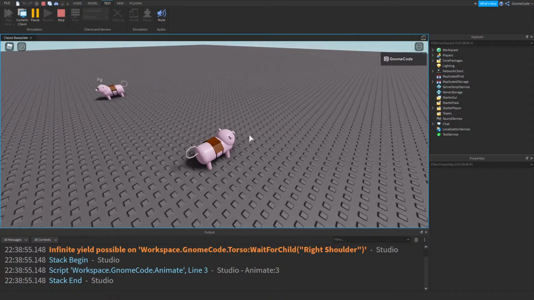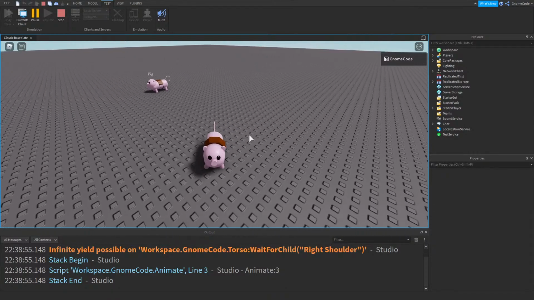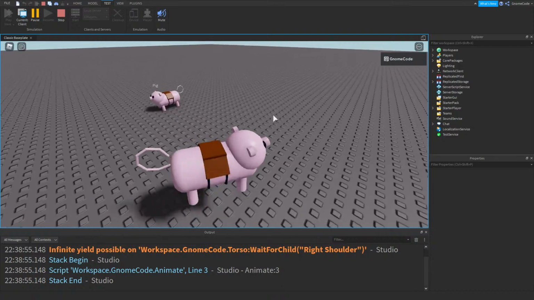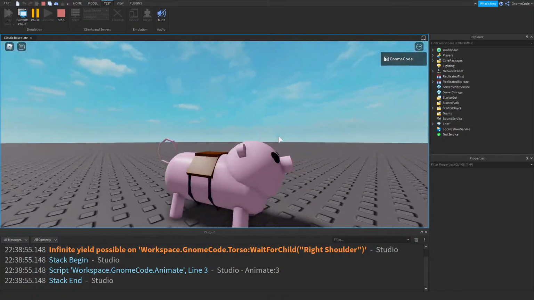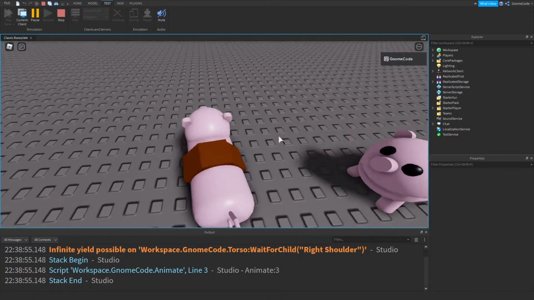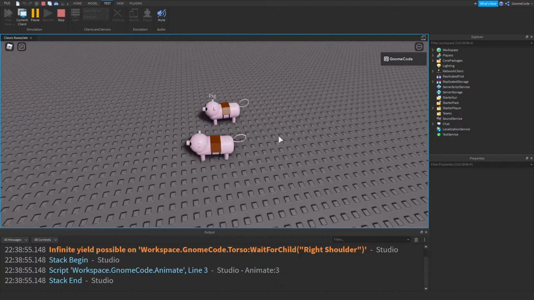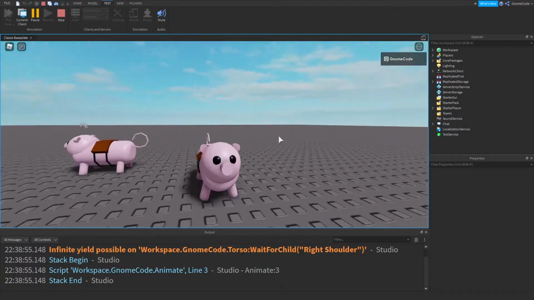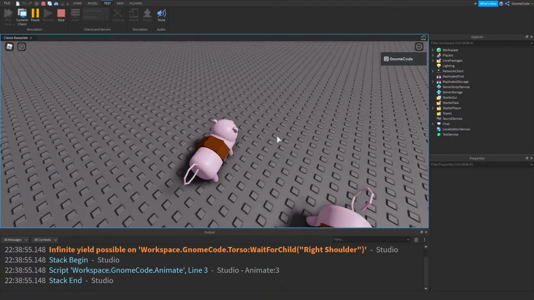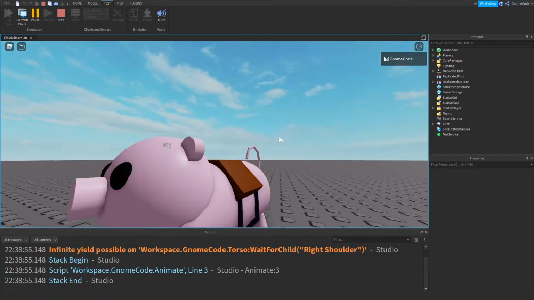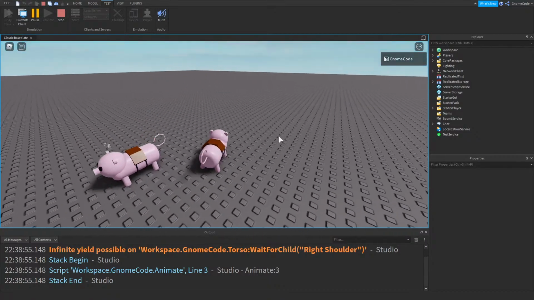Bradley in the chat says, Gnome Code, are you making rip-off Piggy? Don't know what you mean. This is just Piggy. This is literally Piggy. I've no idea what you mean. I've never heard of another game called Piggy. No idea what you're on about, my friend. This is the official Piggy.